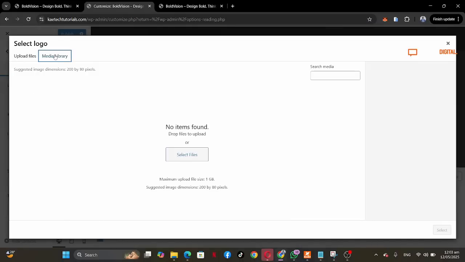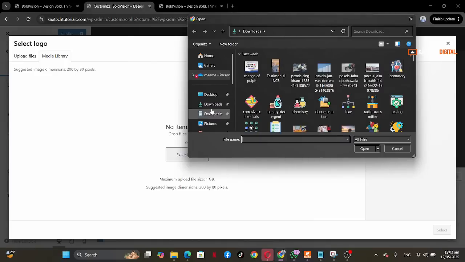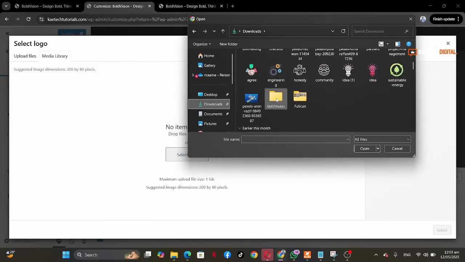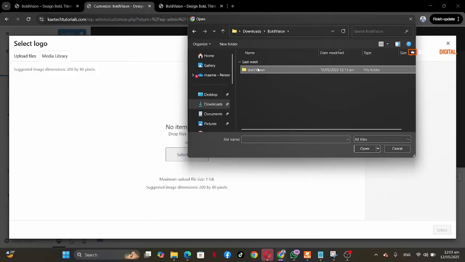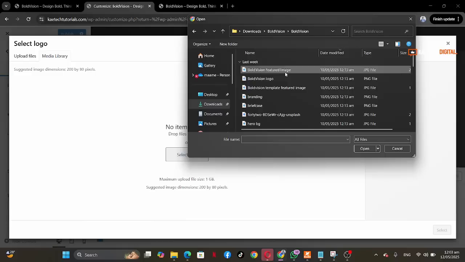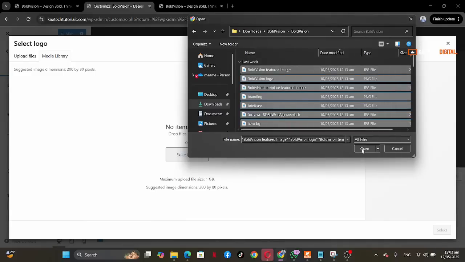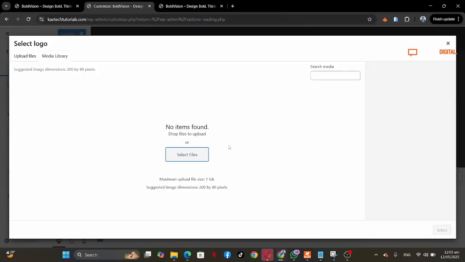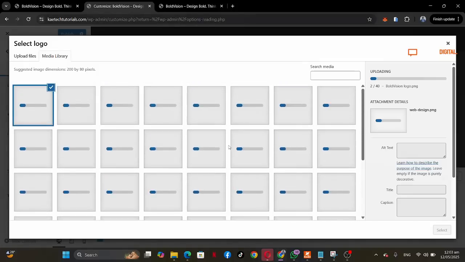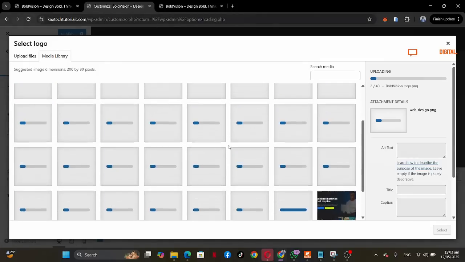I'll go to my media library. Now I don't have anything over here, but I'm going to go ahead and choose some images I want to use for my website. So I'm going to go to my downloads over here, and then go straight to Bold Vision. Click on Bold Vision, and these are all the images I want to use for the website. I'm just going to select all of them, click on open, and allow all of them to upload onto the website. So I'm going to hold on for it to upload, and then we're going to come back later on.